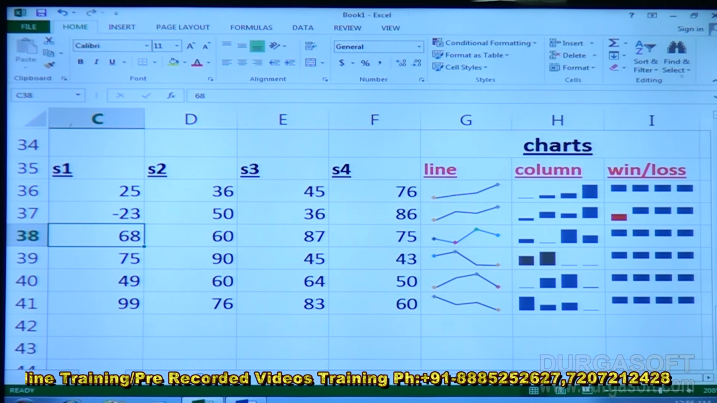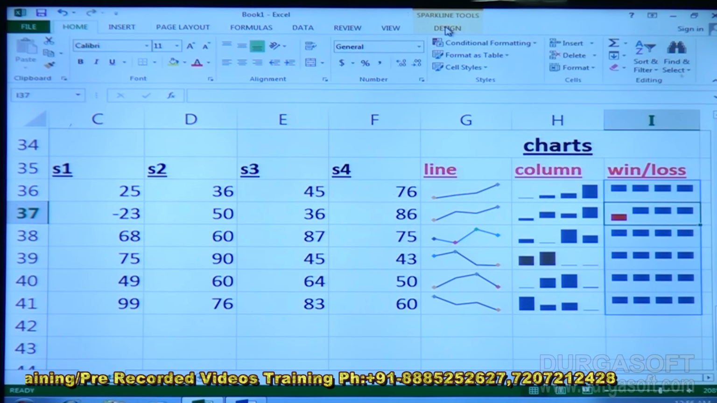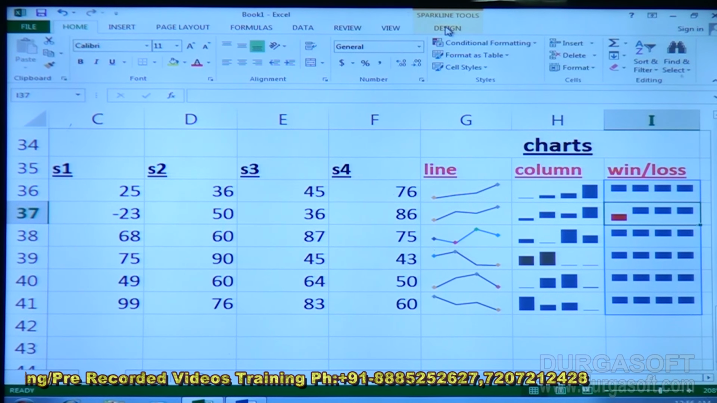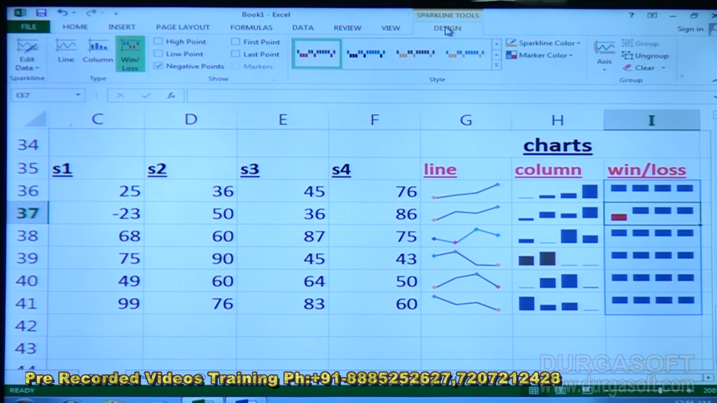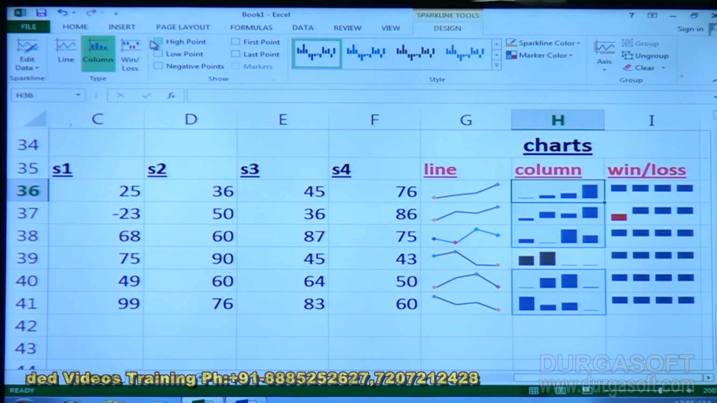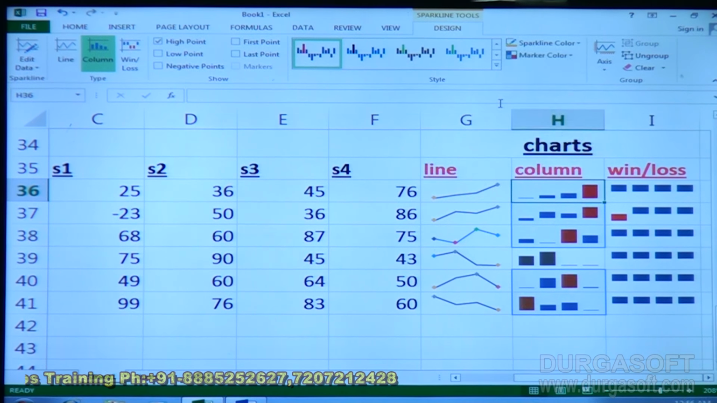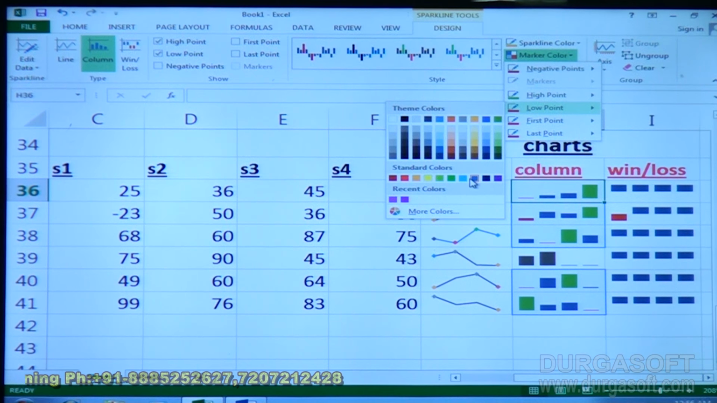For this also, if you want to change, we can change the colors. Whether it is line chart, column, or Win or Loss, for all these three we can use the Design menu bar. If you want the high point, we can use the High Point option. In column, if you want the high point and want to apply a color, we can apply colors here. And if you want the low point, we can apply colors to the low point also.